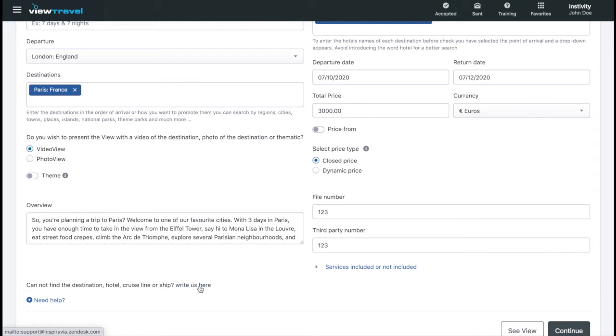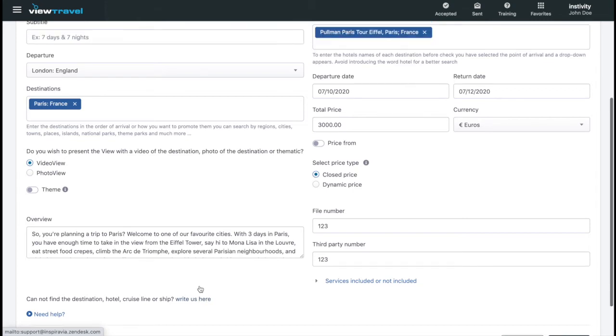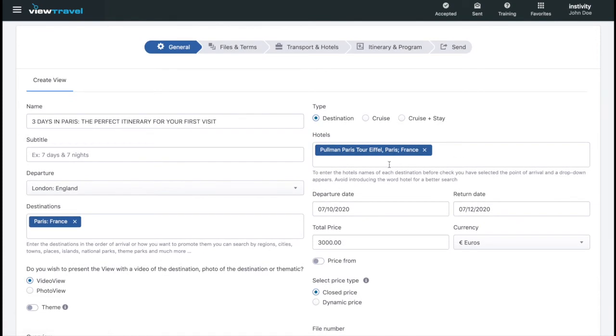So if you see that a hotel in Paris is not here in our database, you just need to send us a message and say, I would like to have this hotel added to Viewtravel Media Library. According to our partnerships and our content and official entities that we are working with, we will update the database. So we will stay at the Pullman Paris Tour Eiffel hotel.